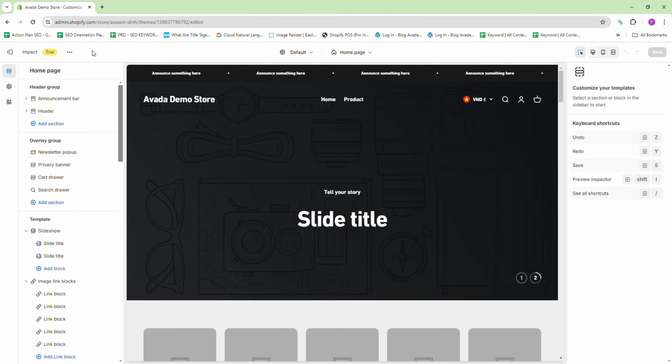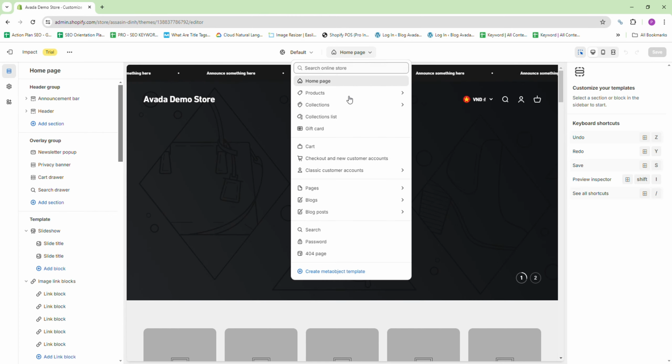Step 2. Exploring the theme editor. This is where the magic happens. You can customize everything here, from the homepage and product pages to collections, checkouts, FAQs, blogs, you name it. Let's start with the homepage.